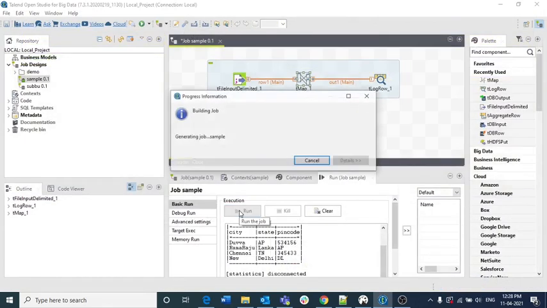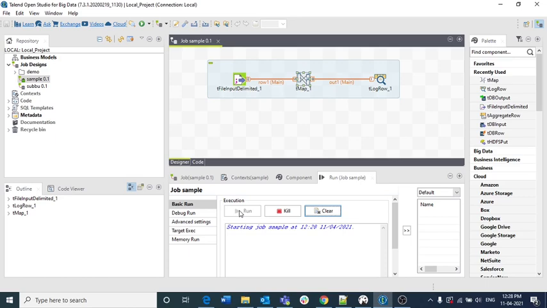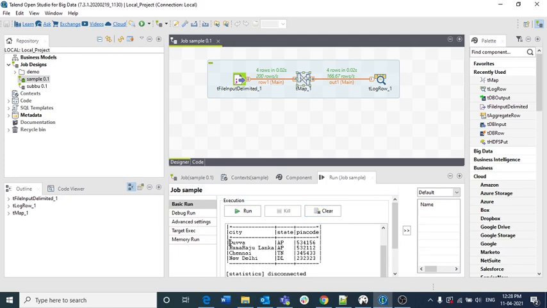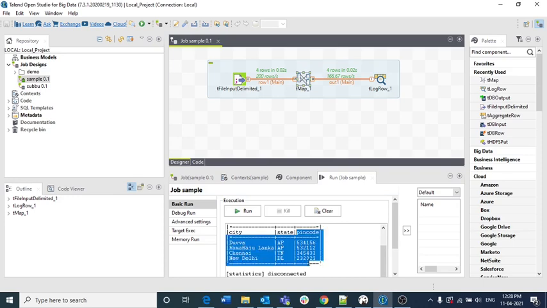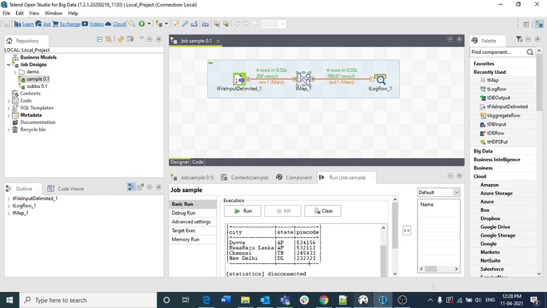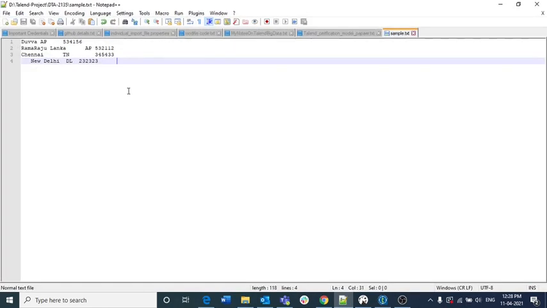I am running it. I think you will get the correct format now. So yes, we are getting the city as both: if we have two words, we are concatenating those, and if we have a single word, it is coming fine. State is also coming fine, as AP, Tamil Nadu and Delhi, and the pin code is also coming in the right format. I think you got exactly what I did now.